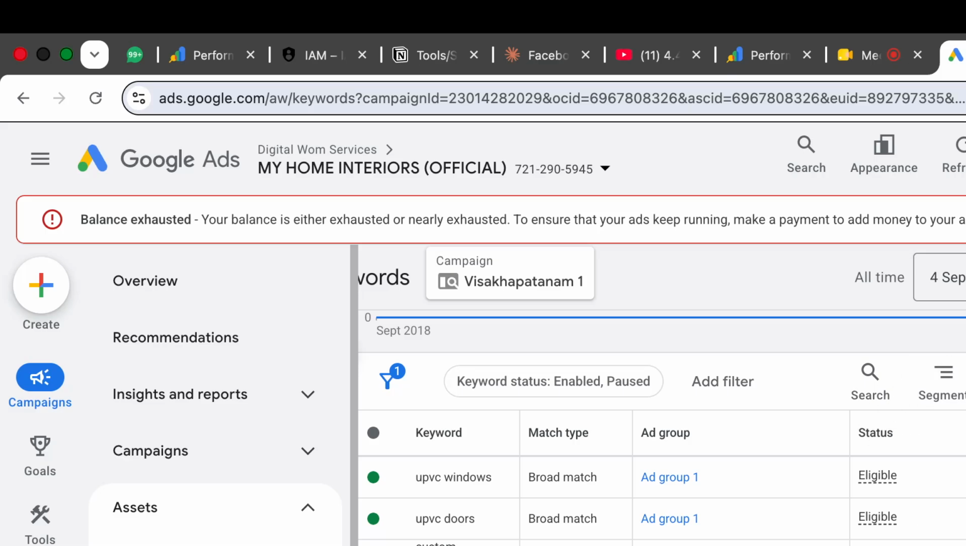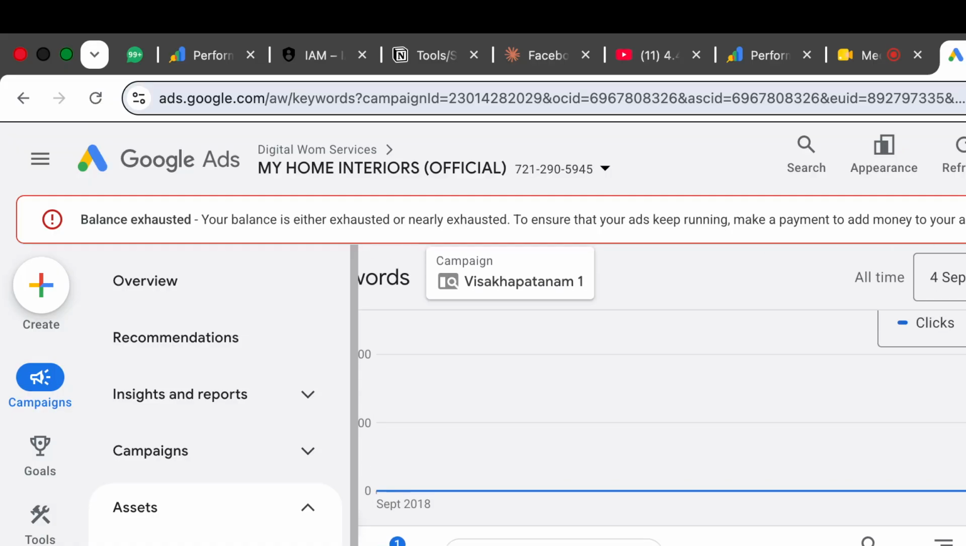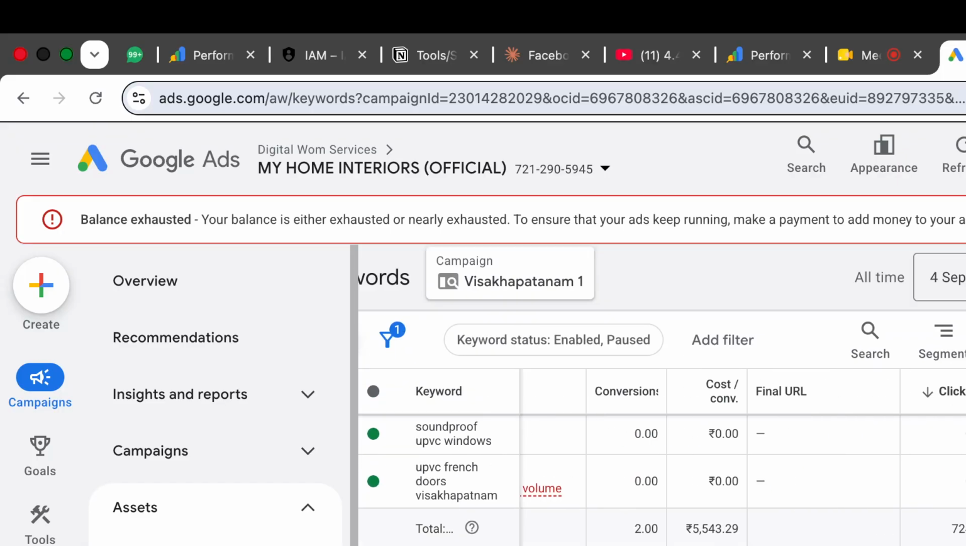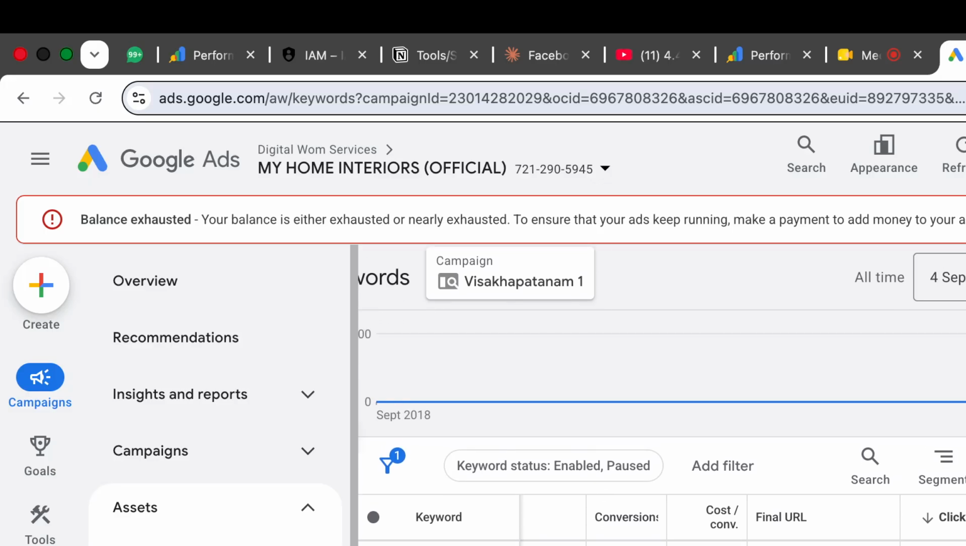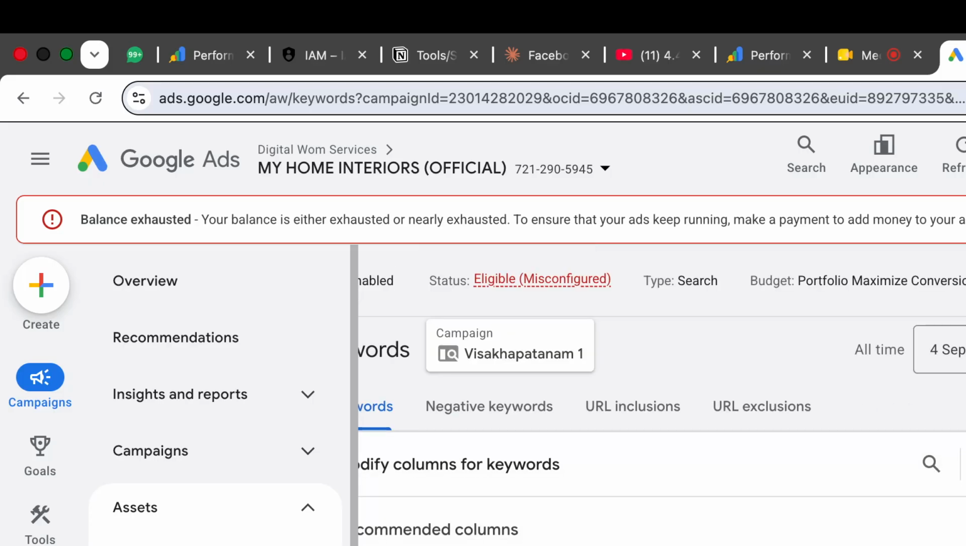You can see how each keyword is performing. Suppose when somebody searches UPVC windows, we got one lead, and we can see how many clicks we got for that keyword, means people who search with that keyword and come to our website. So these are the metrics. And last time I said we can add more reports also.